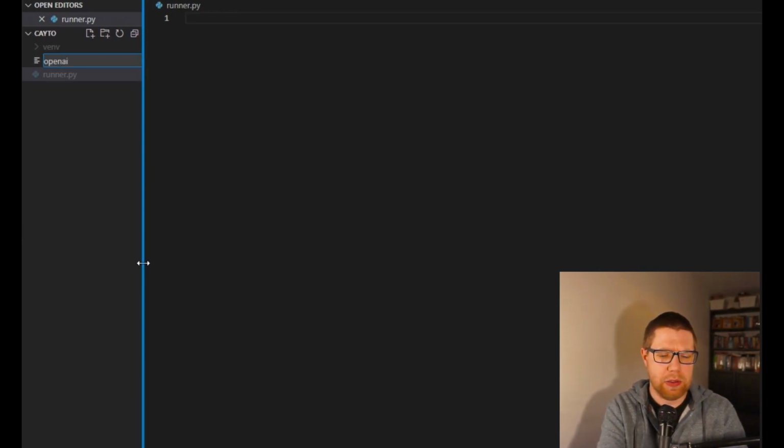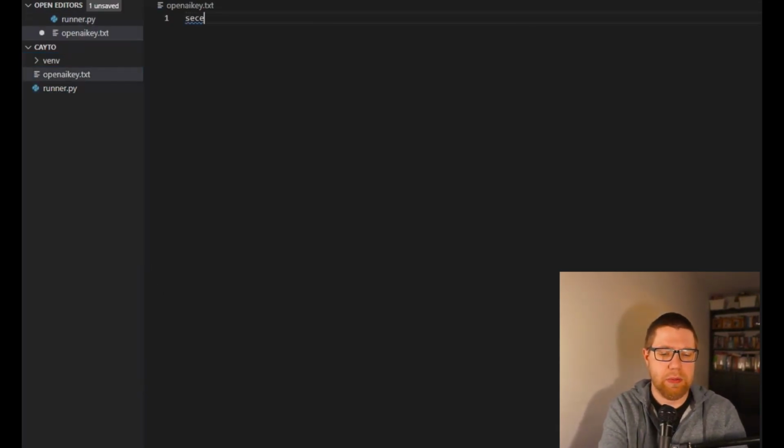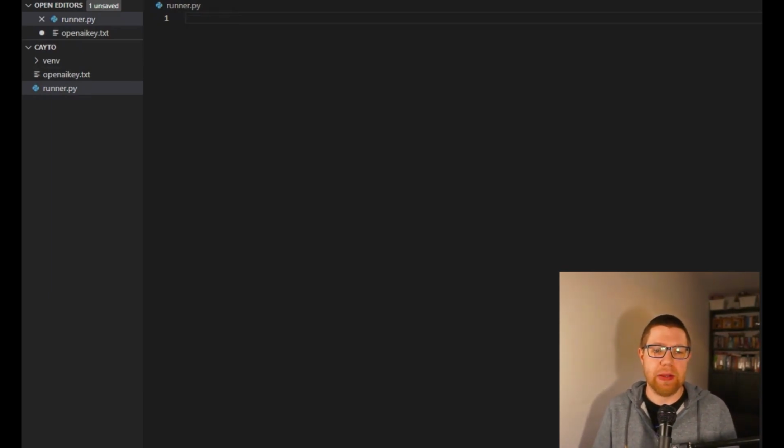paste it in a text file, openai key.txt, and put your key here. I'm going to do that off camera so you don't see my key. Right, I've put my secret key in that file, and I shall never open it on this recording.